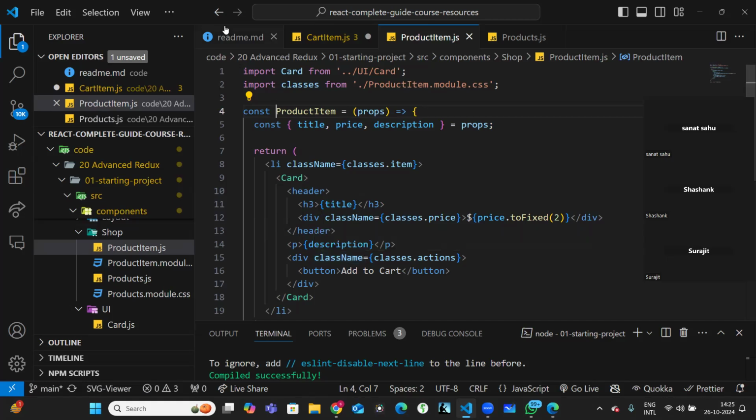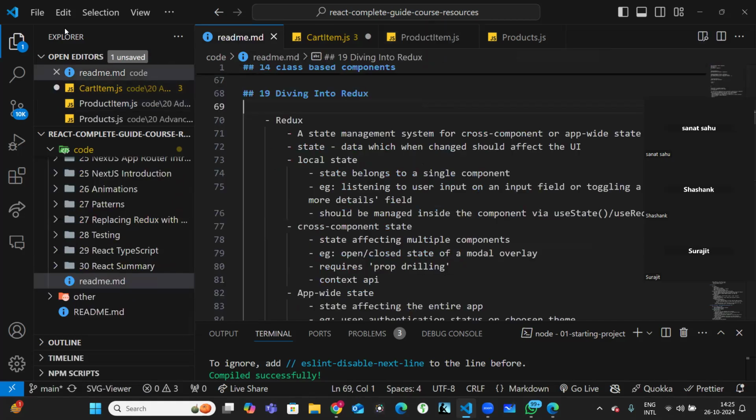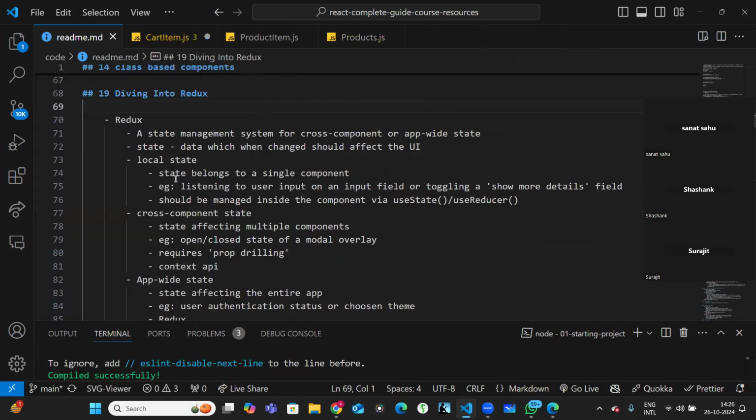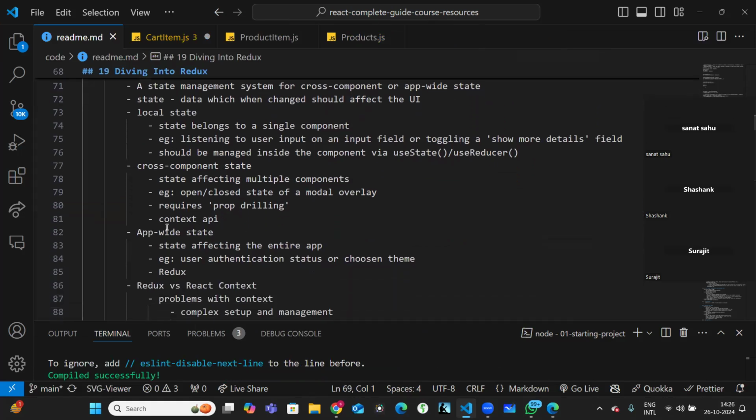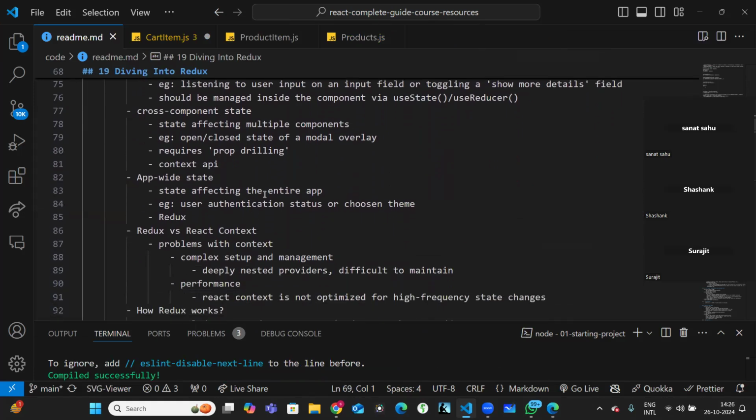Okay, simple. Local state I explained. What is cross-component state? It requires props drilling, so we use context API. Now app-wide state is state that affects the entire app. The example that I saw, right? The Amazon example. That state will affect everything. In one component, I change something, and in the entire application some functionality should get updated.